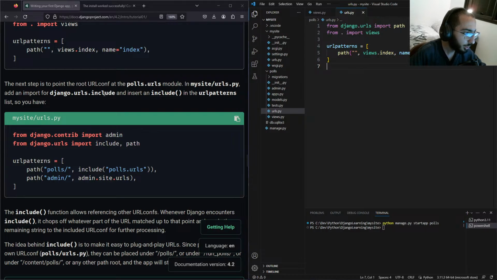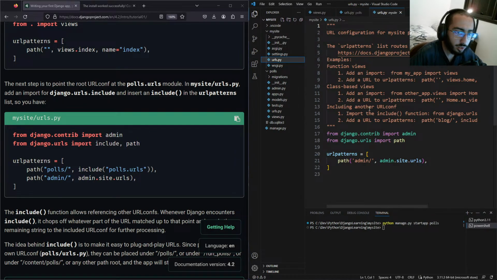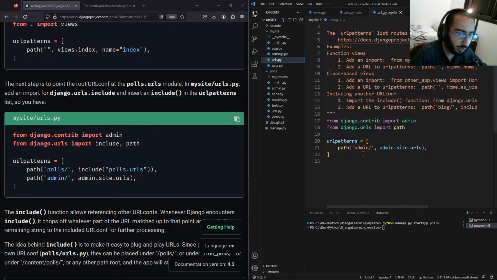The next step is to point the root URLconf at the polls.urls module. In my site/urls.py, add an import for include. Okay, let's just try to write the code and then we can try to understand what's going on there. Okay, mysite/urls.py, there you go. So I guess the root module is right here.